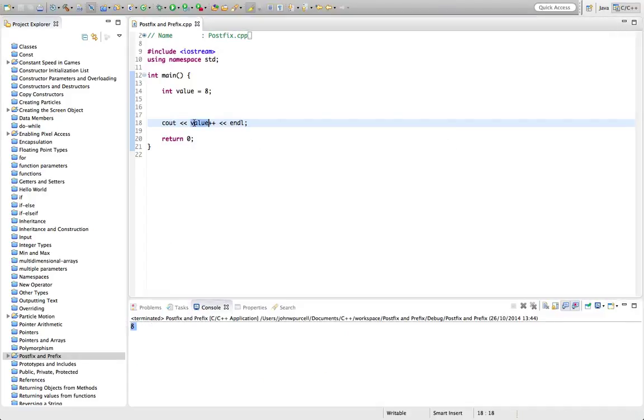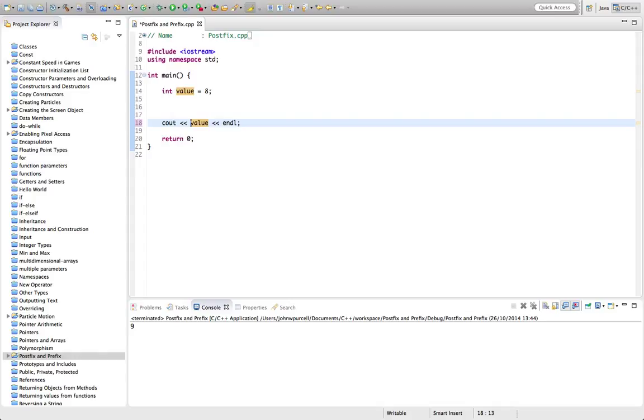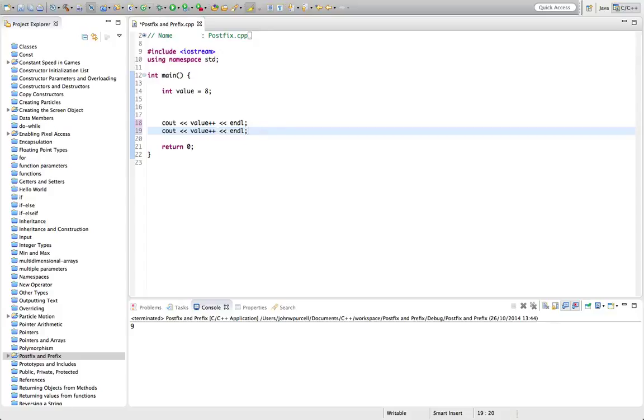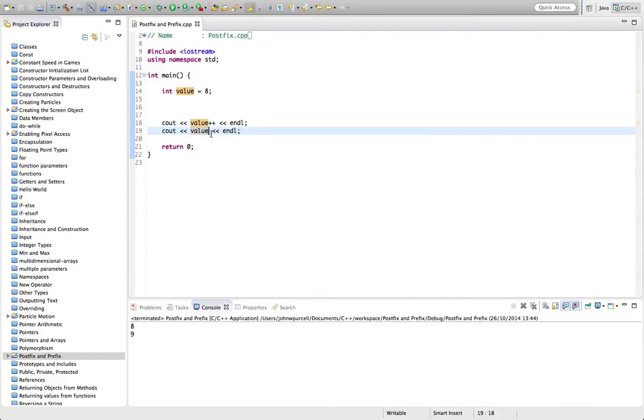That's because it used the value and then incremented it. If we did this, on the other hand, it's going to increment the value and then use it. So now we actually see 9. And with this version, it was actually incremented. So if we output this again now, then you can see that it was incremented. So the second one's going to be 9 here. It's just that on the first one, because it's postfix, it used the value and then it incremented it, whereas prefix would increment it and then use it.